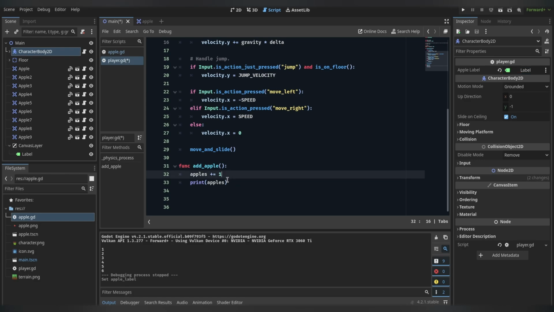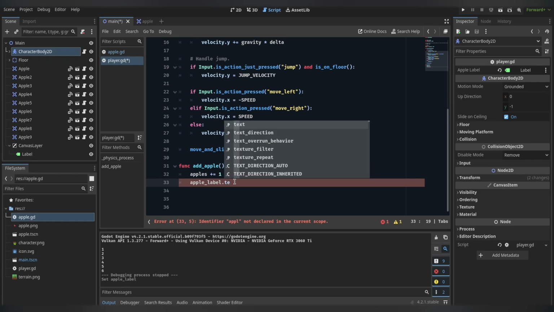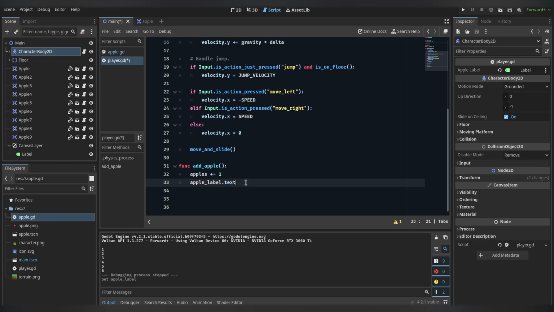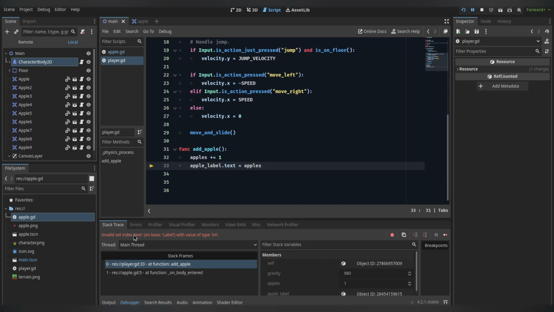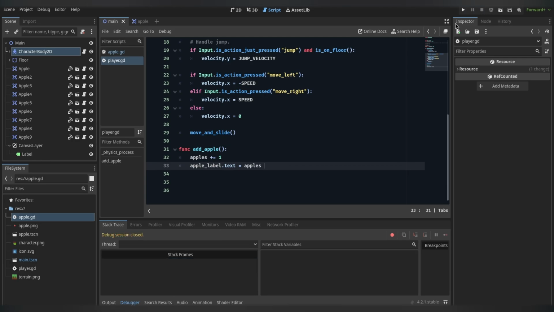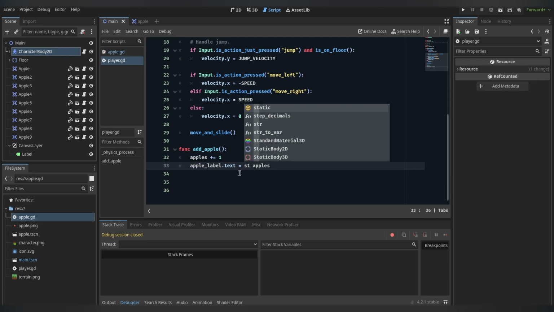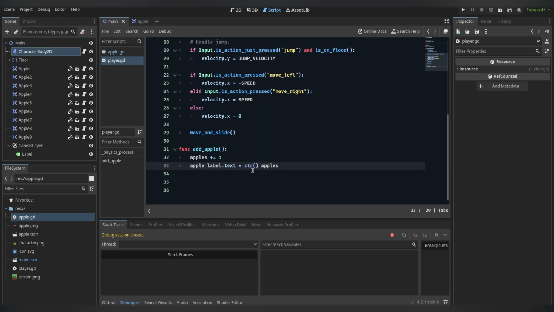Now we can change, instead of doing print, we actually do apple label dot text. We're accessing the text from this label, and we're gonna set it to apples. Now you're gonna notice an error when I try to pick an apple, that we can't turn an integer into text, right? So we have to convert this number into text first, and for that we use str, which is a function from Godot. Take this and put it in here. So we're going to turn the number of apples into a text and pass it to the label text.